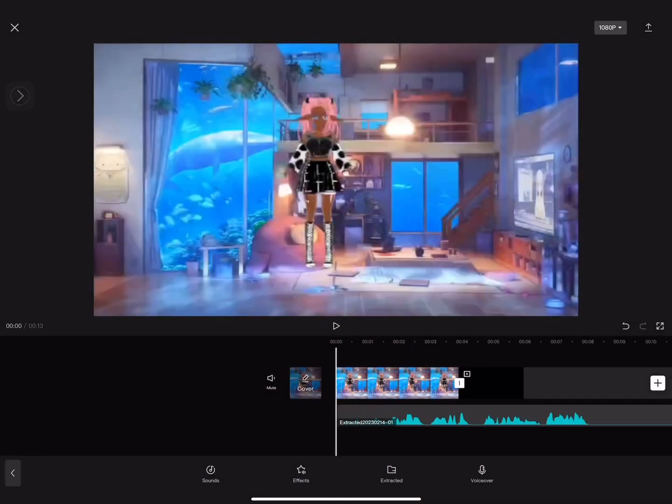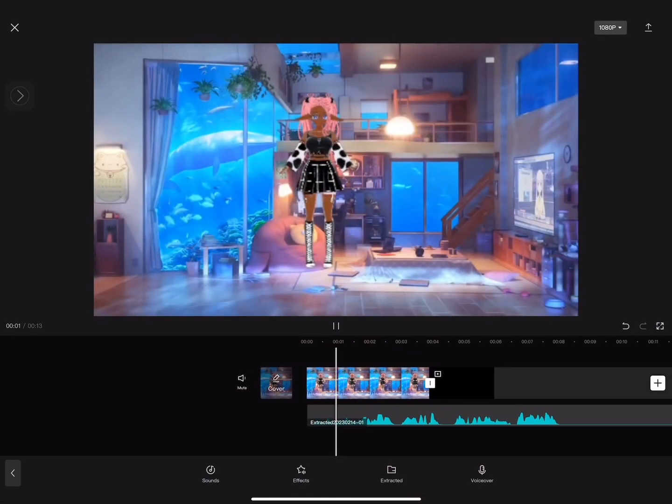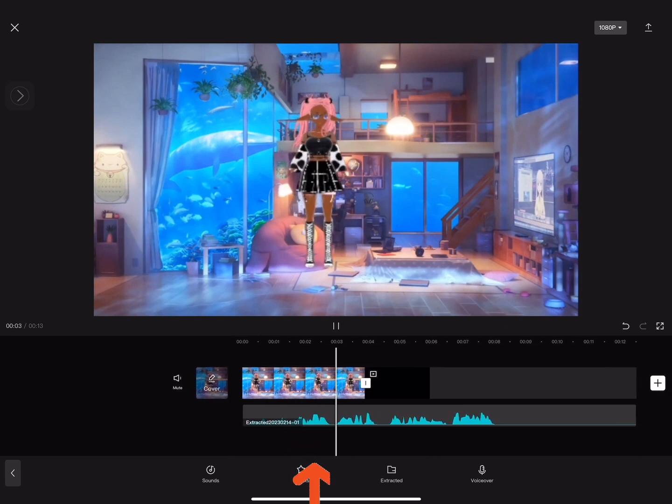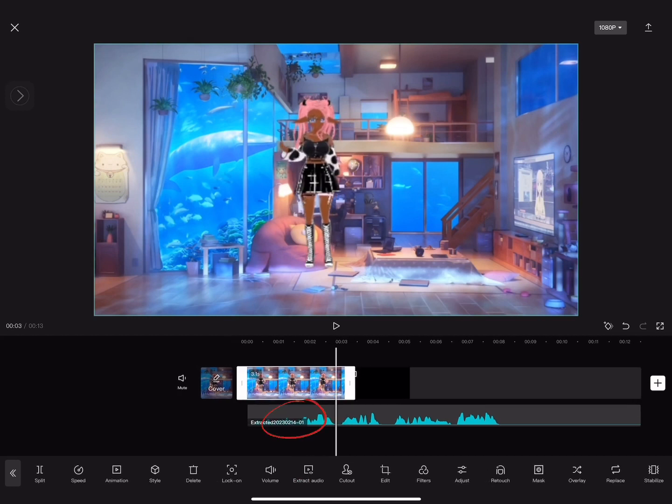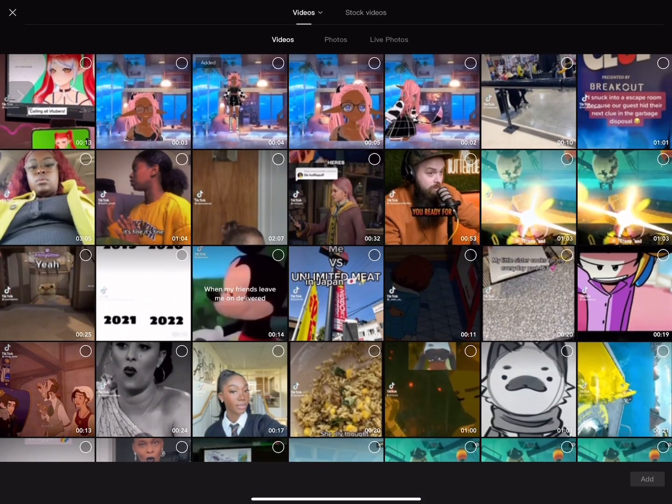Alright, so the reason we extract the video sound is at the bottom you see the bars of where she goes to talk. You're gonna stop your video where those bars stop. And then you'll just continue the process and add your other videos to it.